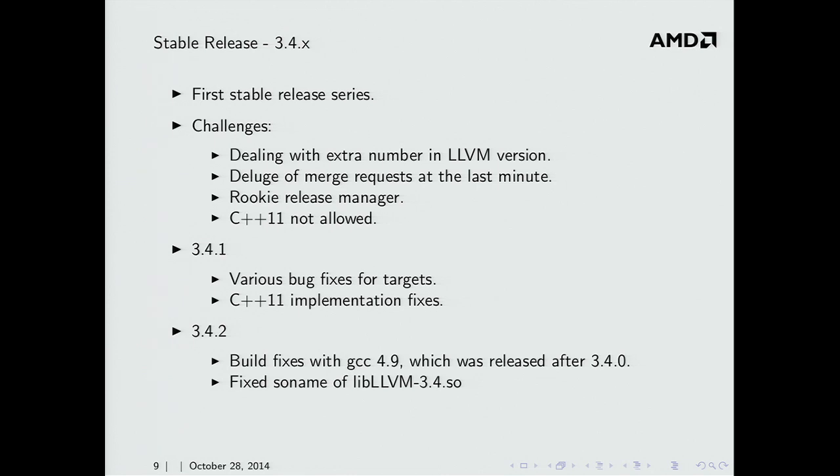And the other big thing was 3.4 was the last release that did not allow C++11. So as we're backporting fixes, we had to be really careful about not including any C++11 code. So that was something that made it a little more difficult. So the 3.4.1 release just had a lot of bug fixes all over the place, lots of fixes in the targets, a couple core fixes, some C++11 fixes as well. So there were a lot of changes.